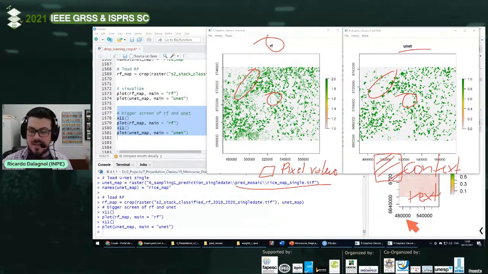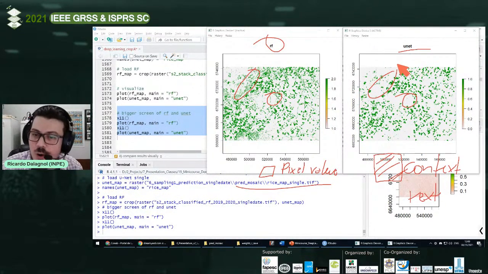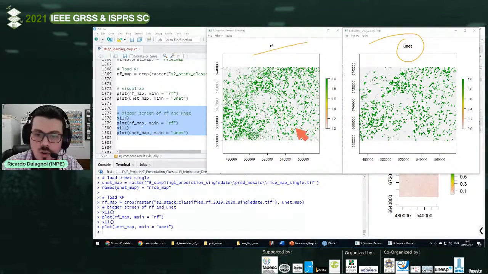So this is like the main takeaway. You get more beautiful, better maps with UNet than you get with random forest for these kinds of applications.